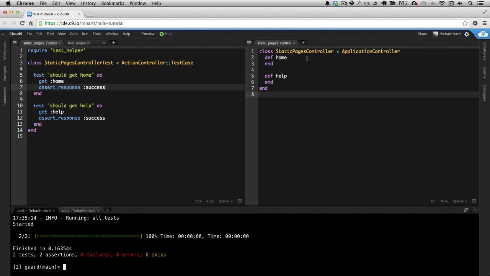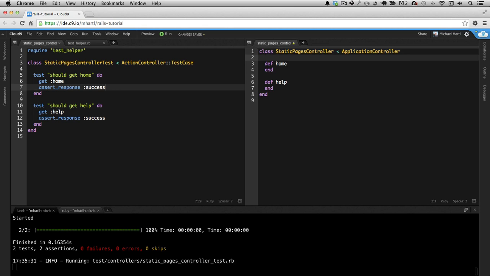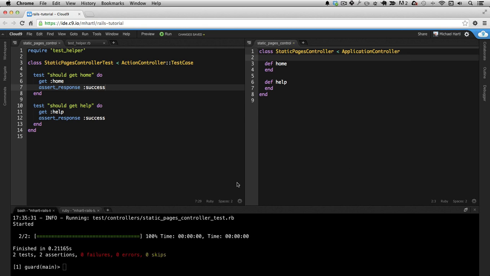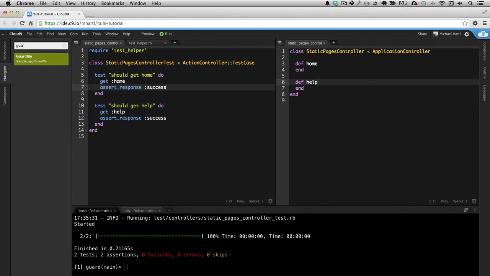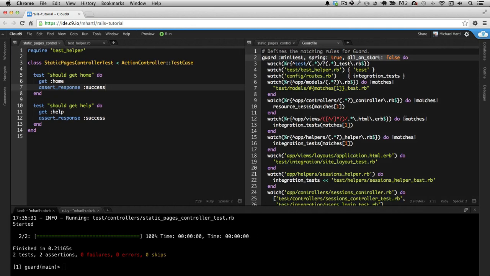Now, to show you the reason we're doing this, I'm going to make a change here. I'm going to put a new line in here and save it. And now you can see it's automatically running the static pages controller test. And if it ever is the case where you make a change to an application file and the corresponding test file doesn't run, or the test file that you want to have run doesn't run, you can edit the Guardfile. There are quite a few examples.